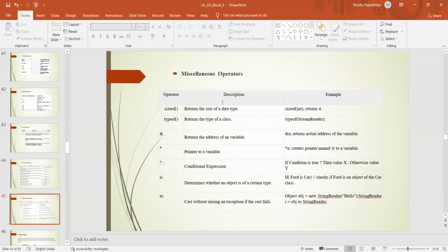Next, miscellaneous operators. What is a miscellaneous operator? Miscellaneous operators are sizeof, typeof, the ampersand symbol, star, then is, as. These symbols are used as miscellaneous operators. Sizeof returns the size of the data type. What is the size of the data type? So sizeof integer returns 4, which means integer has size 4.